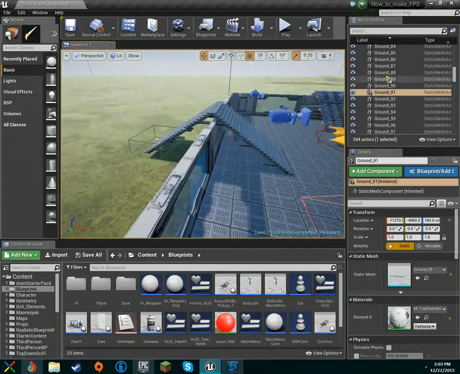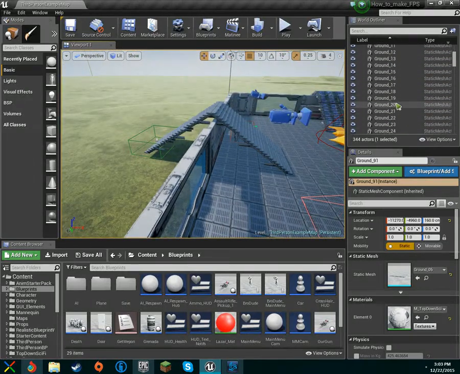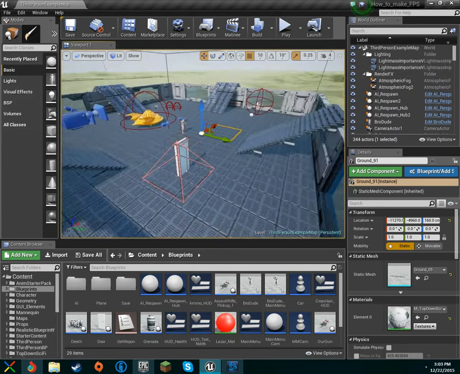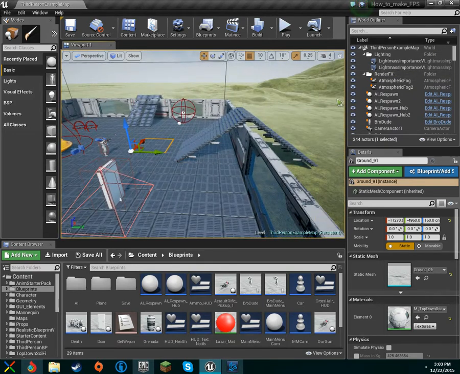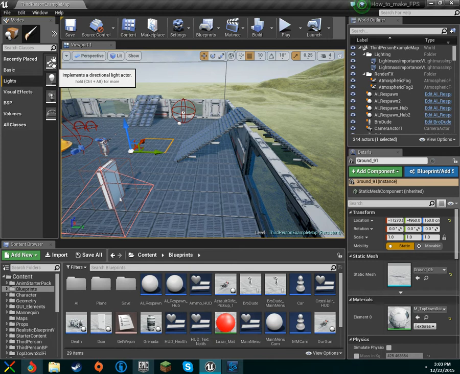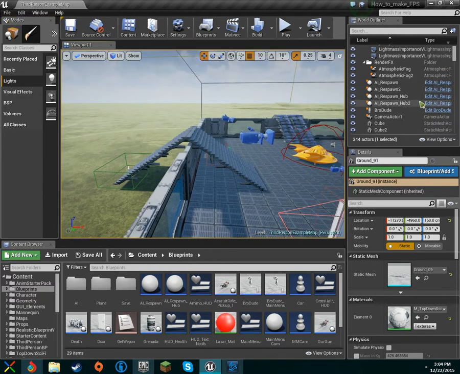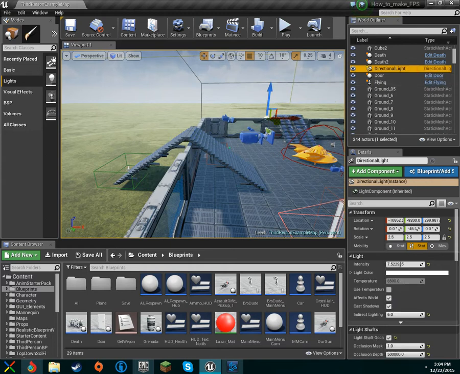So, normally up here there would have been some two post processes, and I think one or two directional lights. Yeah, directional lights. There have been two of these. So what I did is I deleted those and just put one directional light in. We can find that directional light right here, and it doesn't really matter where you put it. I can put it wherever.